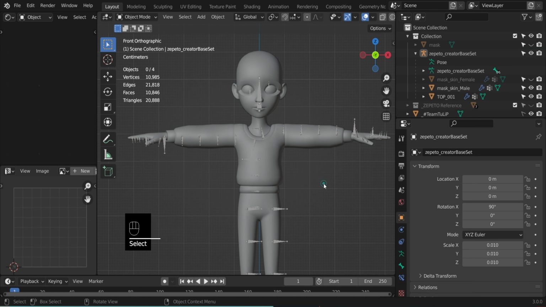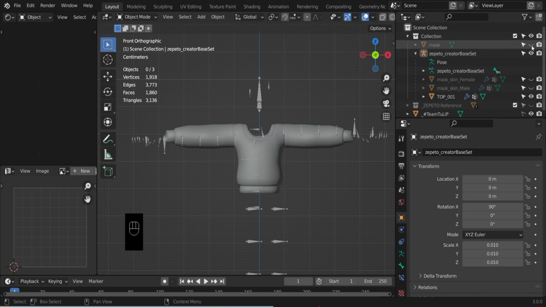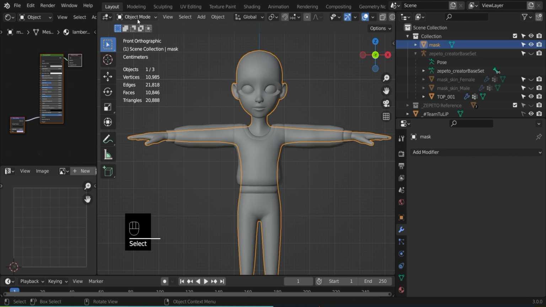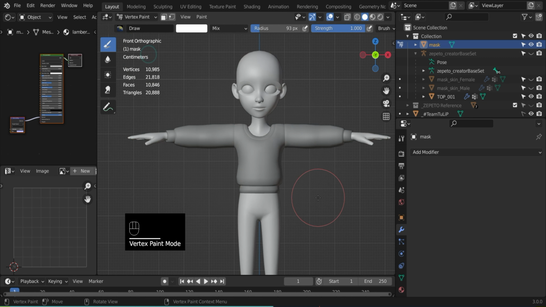Go back to object mode. And we'll move on to object masking. Turn off mask skin male. Turn on just regular mask. Hide the base set for now. Select the mask. Go to vertex paint mode. Like we painted the eyeballs of the mask black in week 1, we're going to mask where our top object is. So just underneath the top, we're going to vertex paint it black.